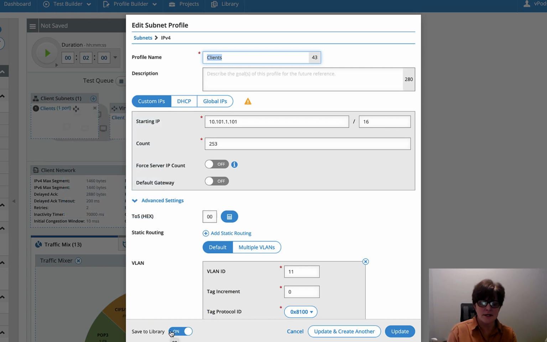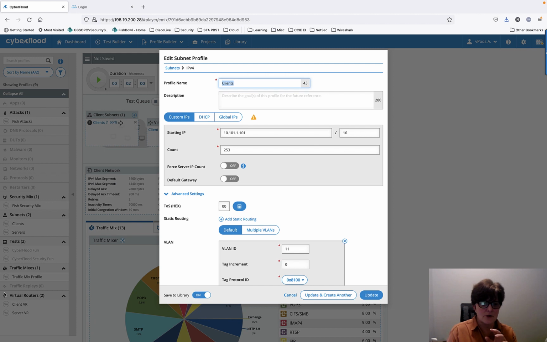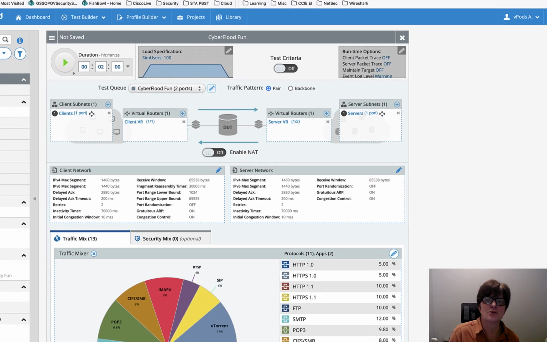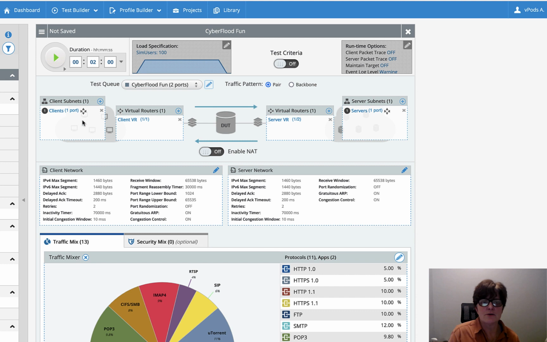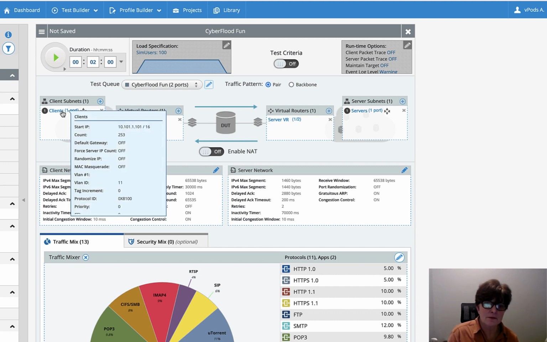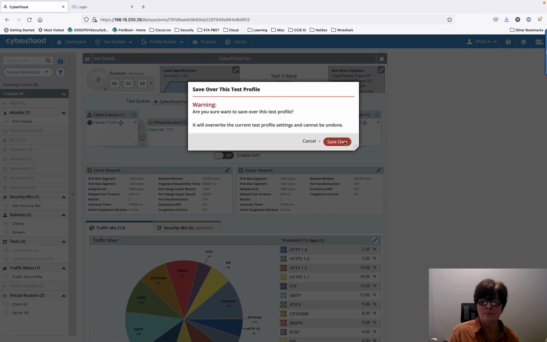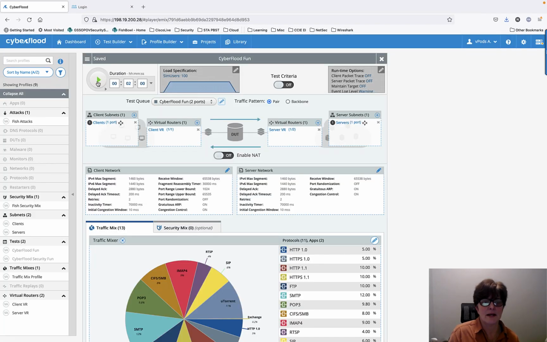Remember, clients is also a construct that I have over here. So save to library. I want this to always be that case. So I tend to have it on and just use a different name sometimes. So now my clients also have VLAN 11 in it, and it's getting tagged, as well as my CyberFlood virtual router. So now let's go ahead and save this and run it.